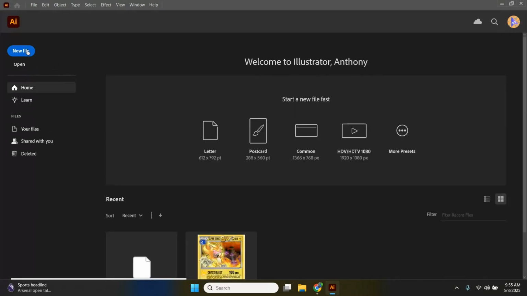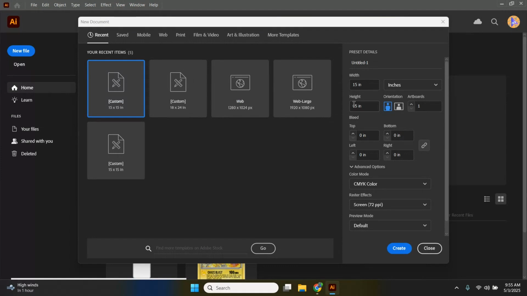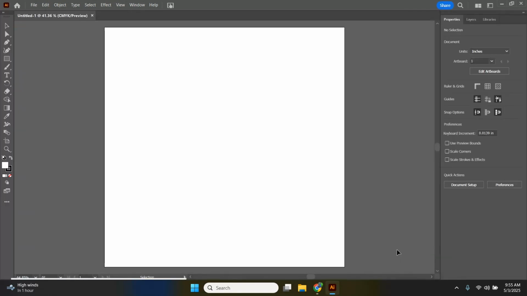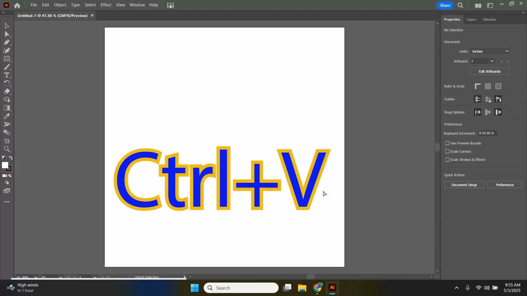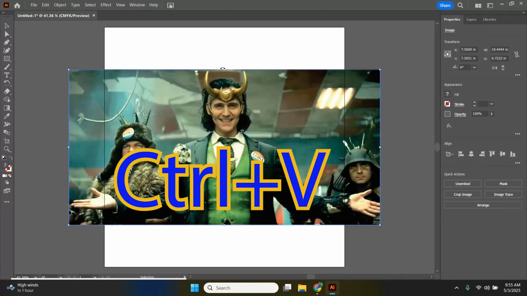So what I'm going to do is go into Illustrator, new file, 15 by 15, CMYK color. Okay? So I'm going to go to create. The reason why is then this makes it so then you could use the swatches and all of Illustrator's features. I'm going to press Control V because I copied President Loki.